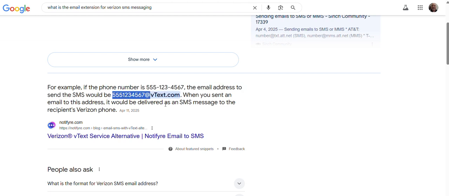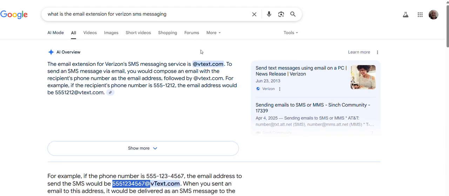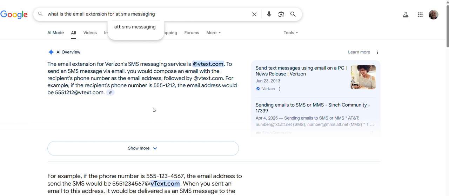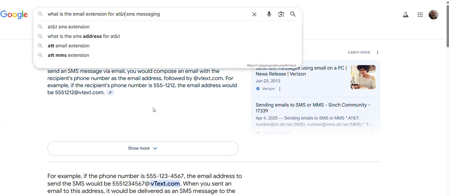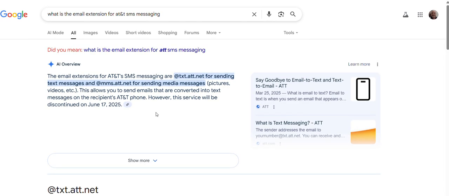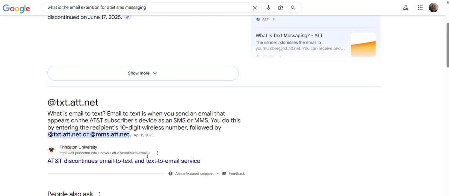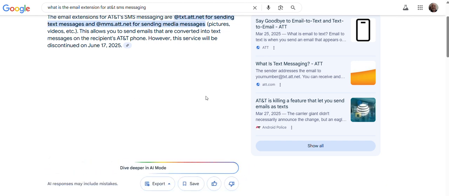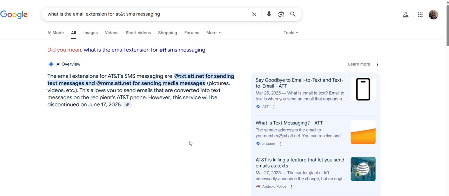The same with the T-Mobile mail, and I'll do one more for you. There's several different companies out there. Let's just switch this out for AT&T. And away you go. There you go, at text.att.net. This one didn't show an example, but anyway, I think you get the gist of it.